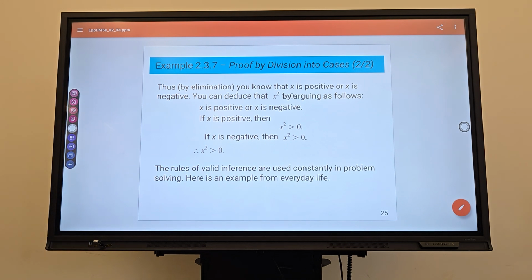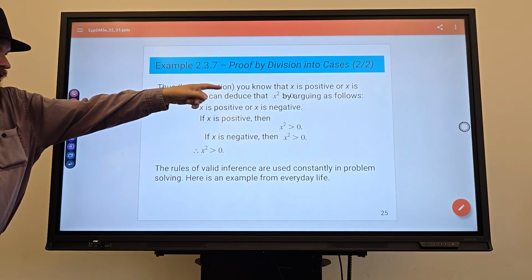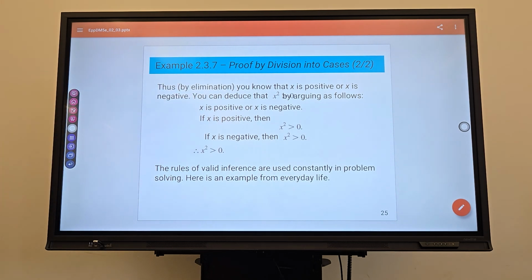This is the example that they give. If x is positive or x is negative: if x is positive, then x squared is greater than 0. If x is negative, then x squared is also greater than 0. Therefore, x squared is greater than 0, because x is either positive or negative, not 0.